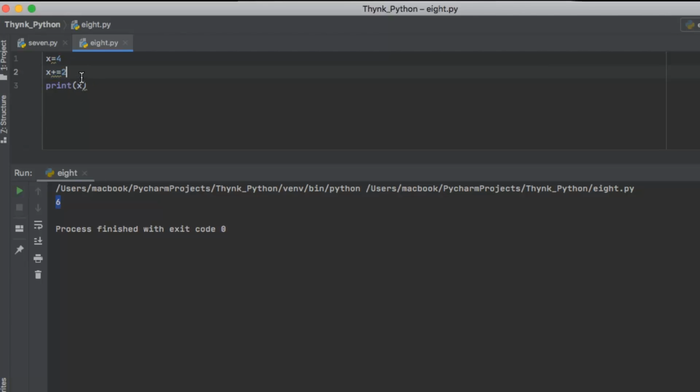Now similarly we can also perform subtraction by using the augmented assignment operator. So I only have to give a minus sign here instead of plus. So I'll write x minus equal to 2. So the initial value of x is 4, and now I want to decrement it by 2. So this should return me value 2. So if I run the code, I have a 2 at the output terminal, right?